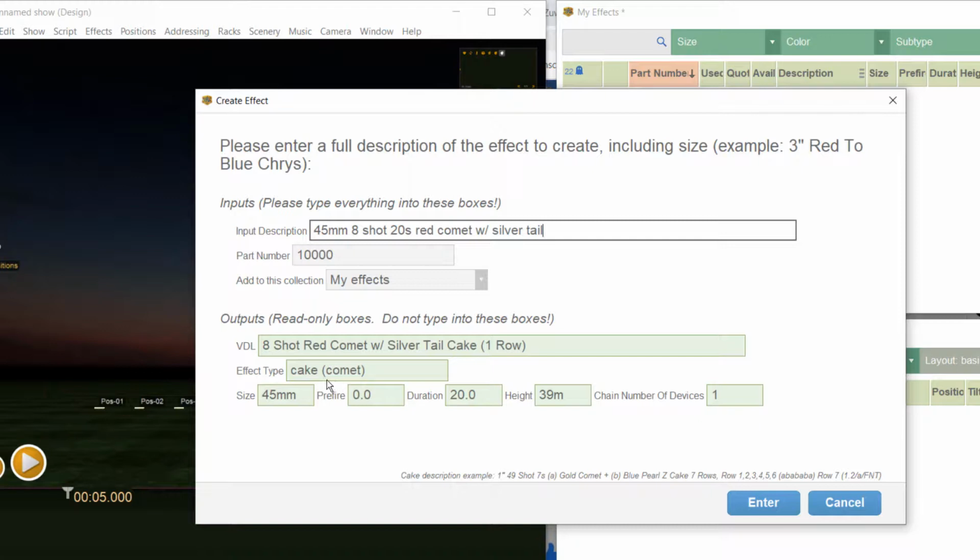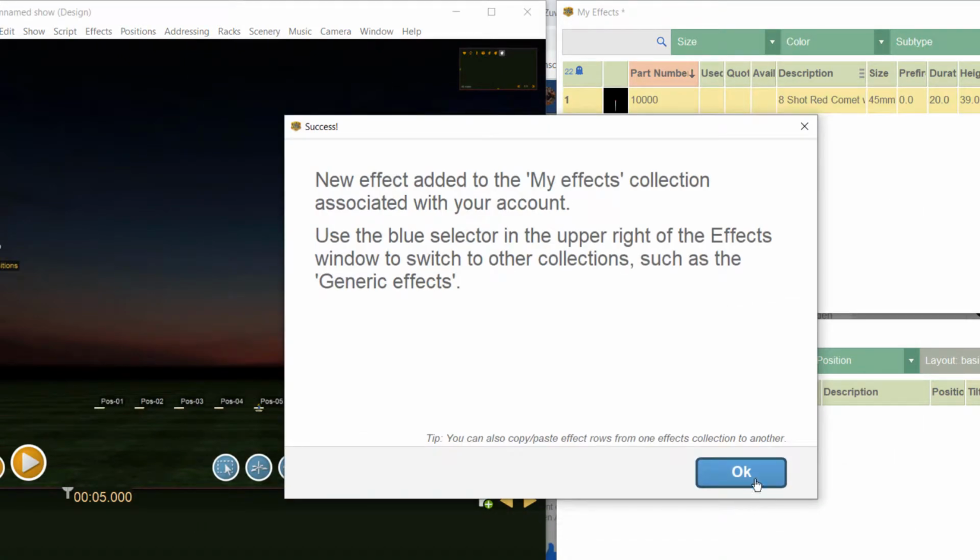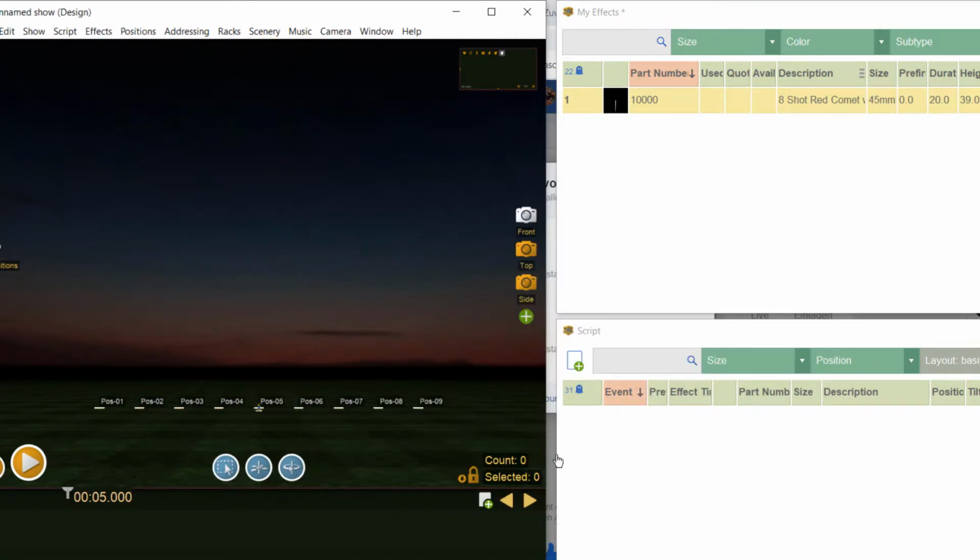If you look at our output, the type of the effect is at the moment a cake. As soon as we add candle to the VDL term, the type in the output field is changing to candle of type comet. Also the other fields like duration and height are okay, but it is possible to change them later. Okay, let's press enter. Now I put the effects on all marked positions and play it.